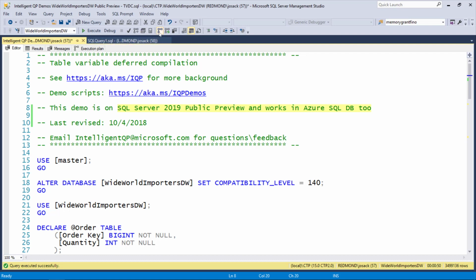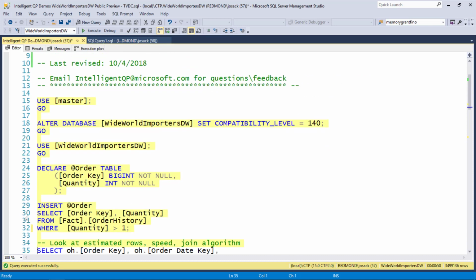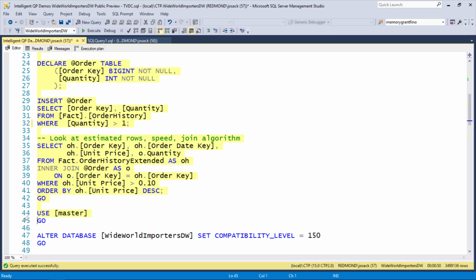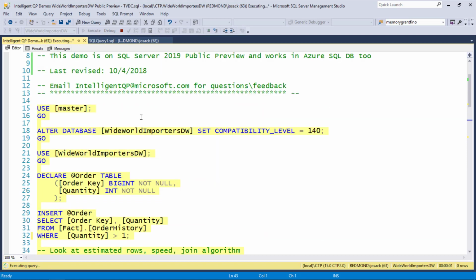I'm going to include the actual execution plan for both examples, and let's kick things off while I describe what we're executing, because this is going to take a little bit of time. And if we go ahead and execute this, okay, so stepping through the code. Now we have an enlarged version of Wide World Importers DW, and I'm going to set it to compatibility level 140. So that means we're going to look at the old behavior. Anything 140 or lower, we're going to show this old table variable behavior.